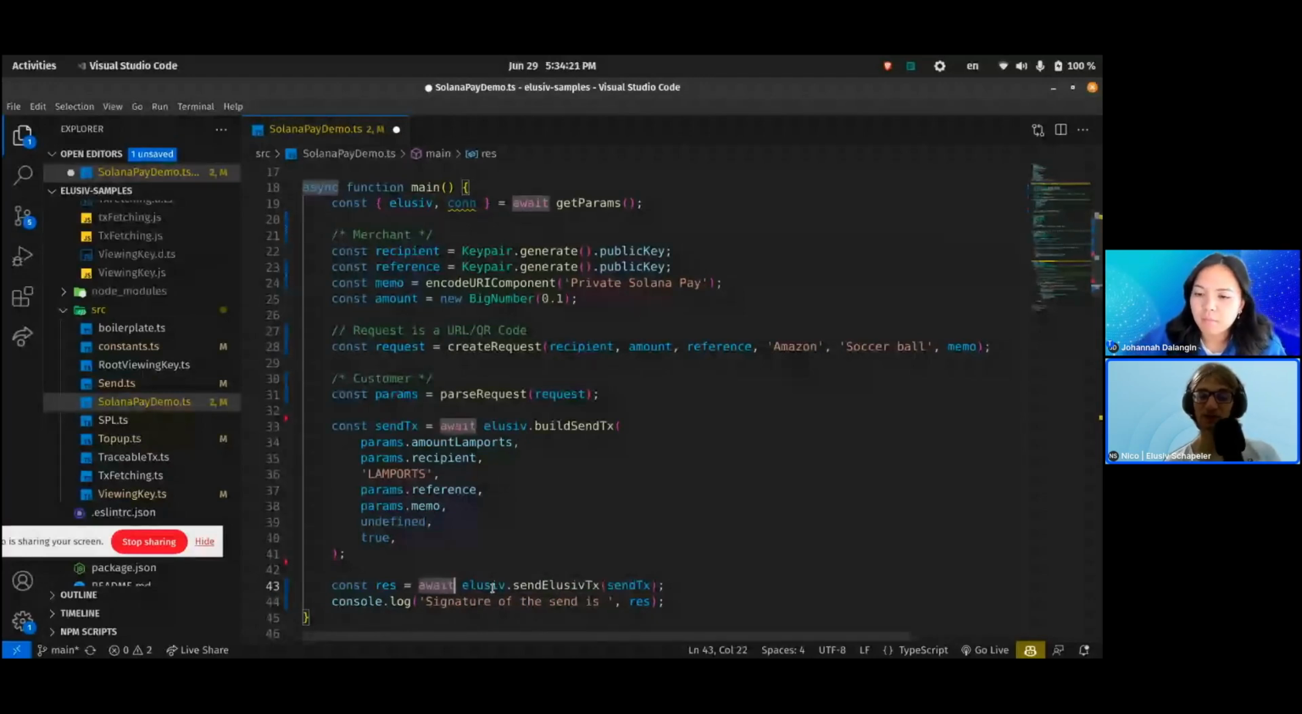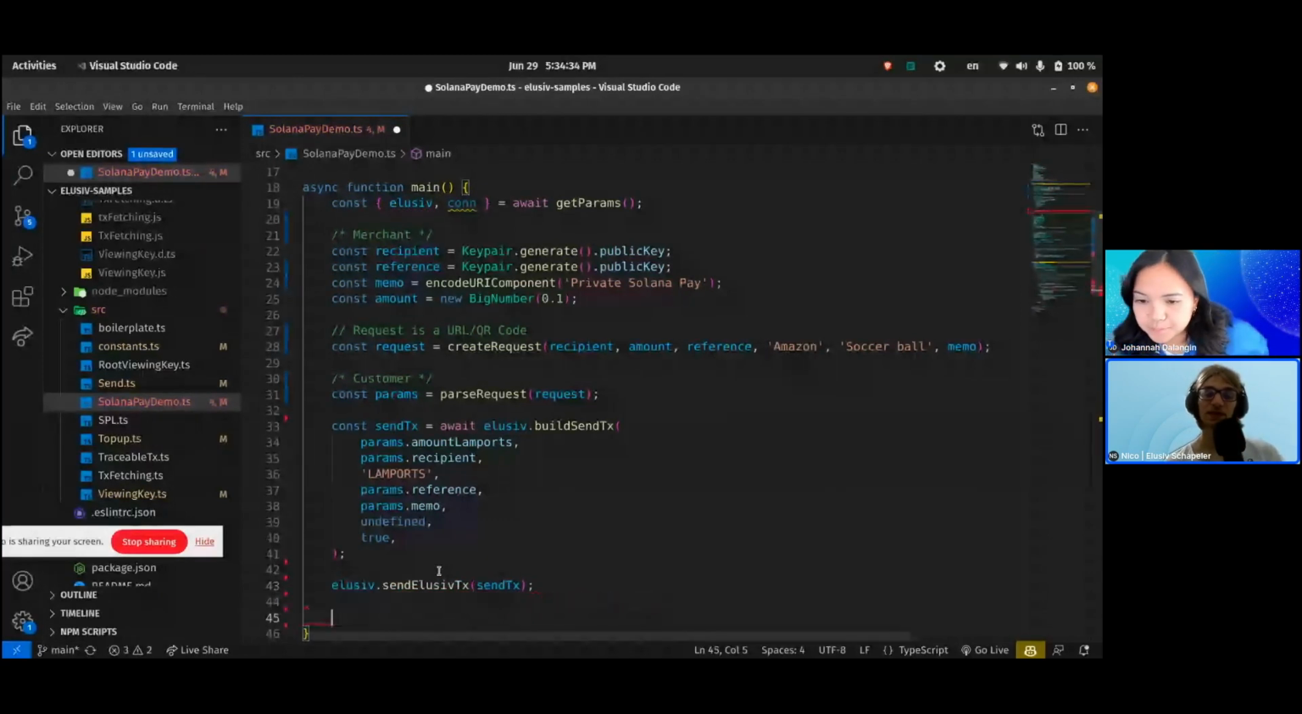Otherwise, if we do it like this, it's just going to run in the background. It's going to continue running in the background, but it's never going to tell us when it's done. However, in this case, that's on purpose. And the reason is that if we would await our send to complete here, we're still on the customer side of the code, right?